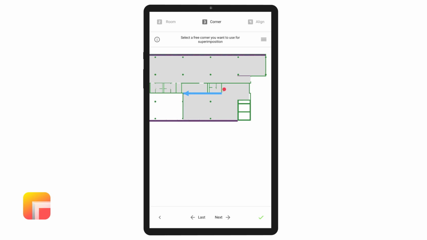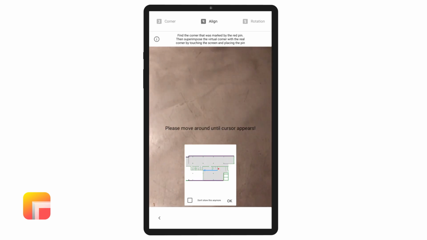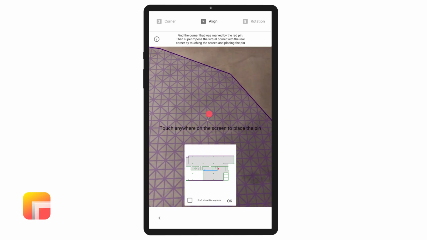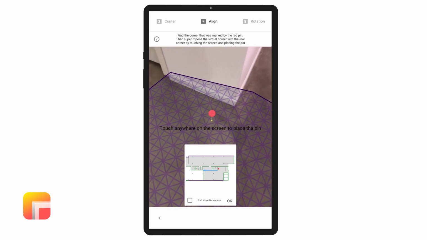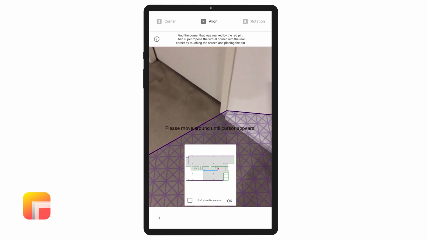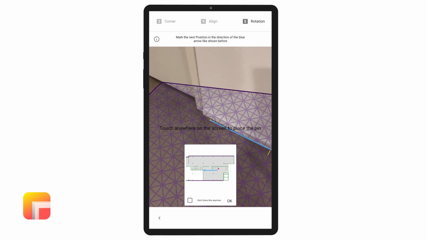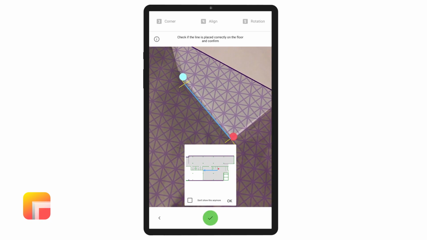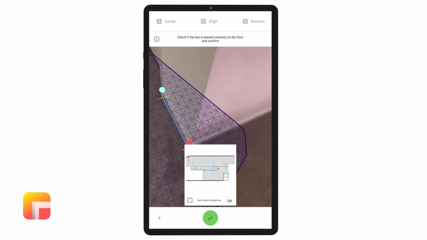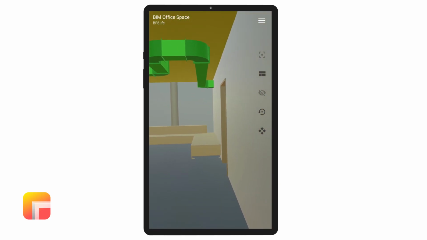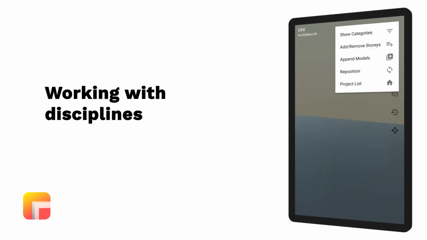and confirm. Now, we move around slowly with the camera facing the floor until the floor is recognized and visualized by the app. Then, we place the red pin in the corner which is shown on the plan by touching anywhere on the screen. We place the second pin in the direction shown by the blue line. Note that the correct direction is enough. It is not necessary to place the pin in the exact corner.